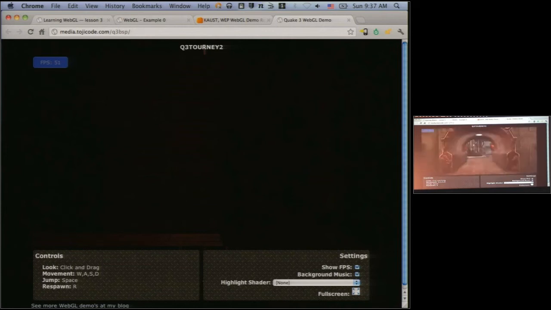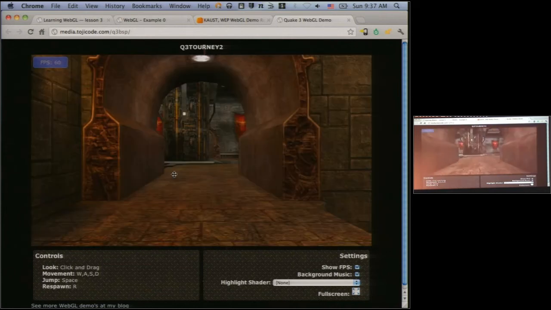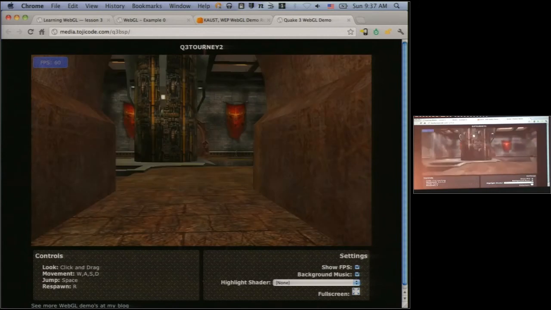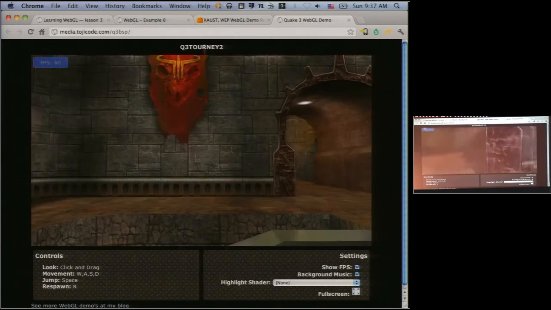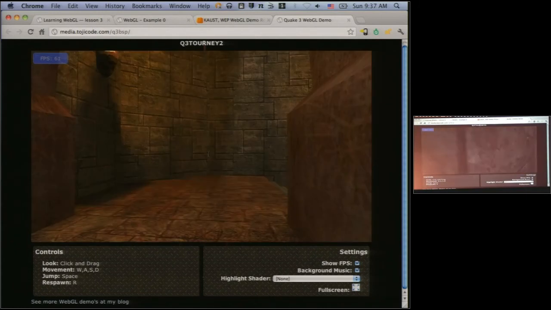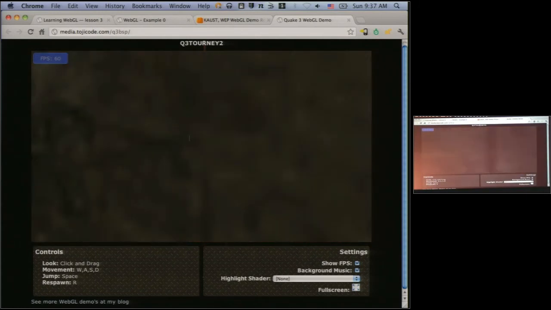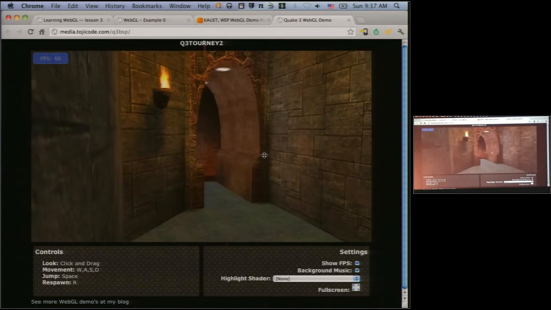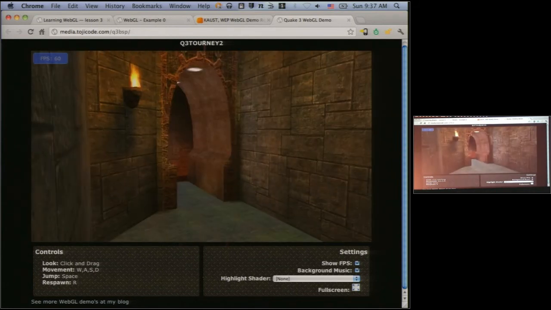Looks like I died. I'm awesome. All right, so yeah, here you go. It's Quake. You've probably seen this before if you like games. It's been around a long time. This is kind of an old game, but here you go. You can see this is working quite well in WebGL.